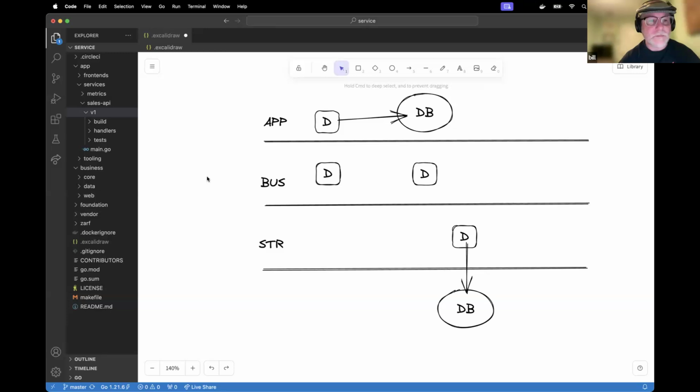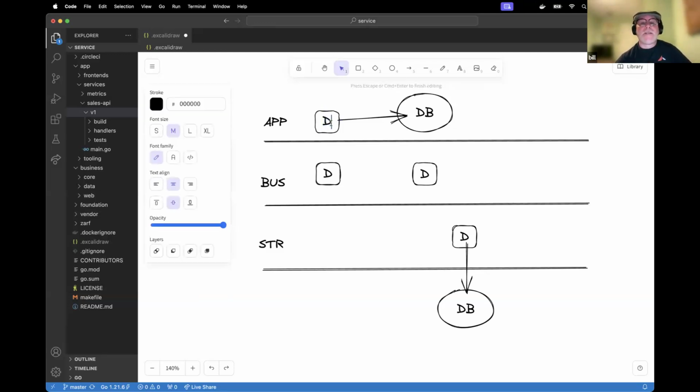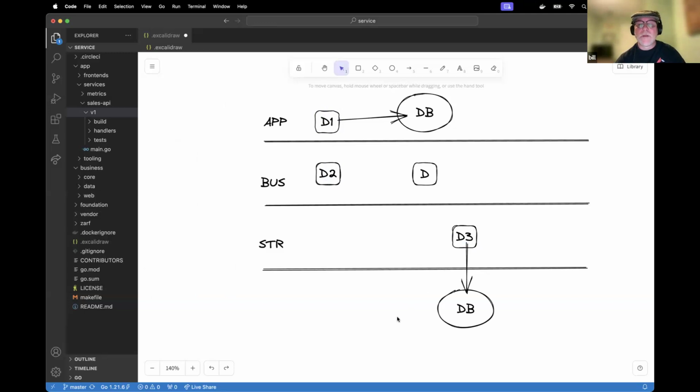Now, let me give you a few mechanics around how we do this in the code base. And the way we do this, and there's other reasons for doing this, but every layer needs to have its own data model to start. So that's rule number 1. Every layer has its own data model. And these data models are not really going to be duplicates of each other, as I'm going to show you.